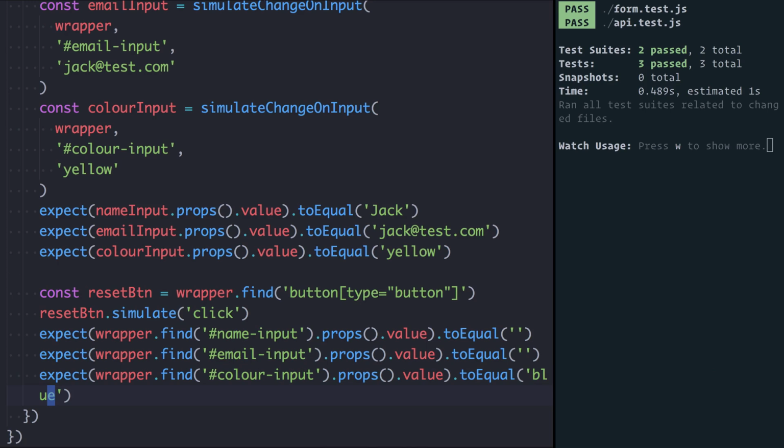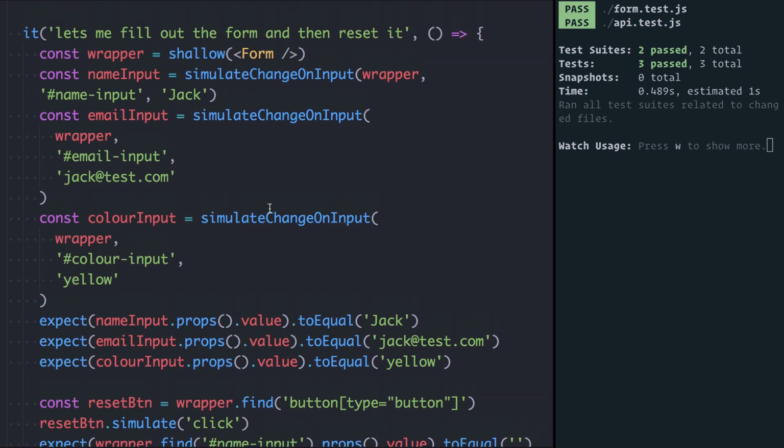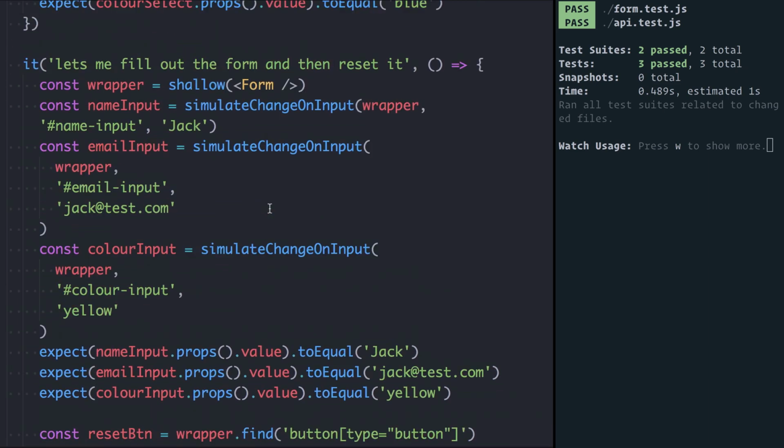We are filling out the form, checking the values there and resetting it, but it feels very verbose to me. This is a very long test. What we're actually seeing here is this would be better off as two tests. One that checks I can fill in the form and another that checks I can then reset it. So let's break this apart into two smaller tests.